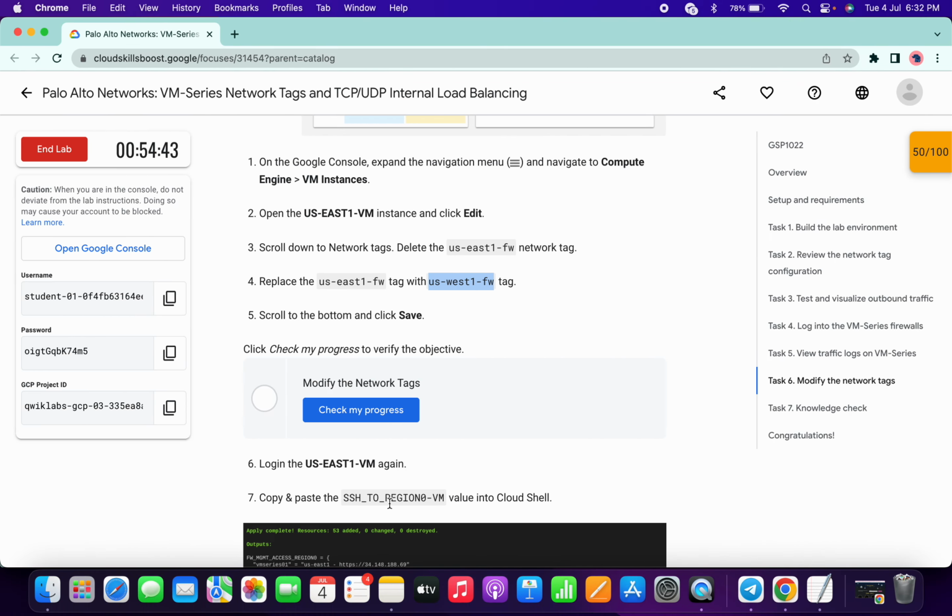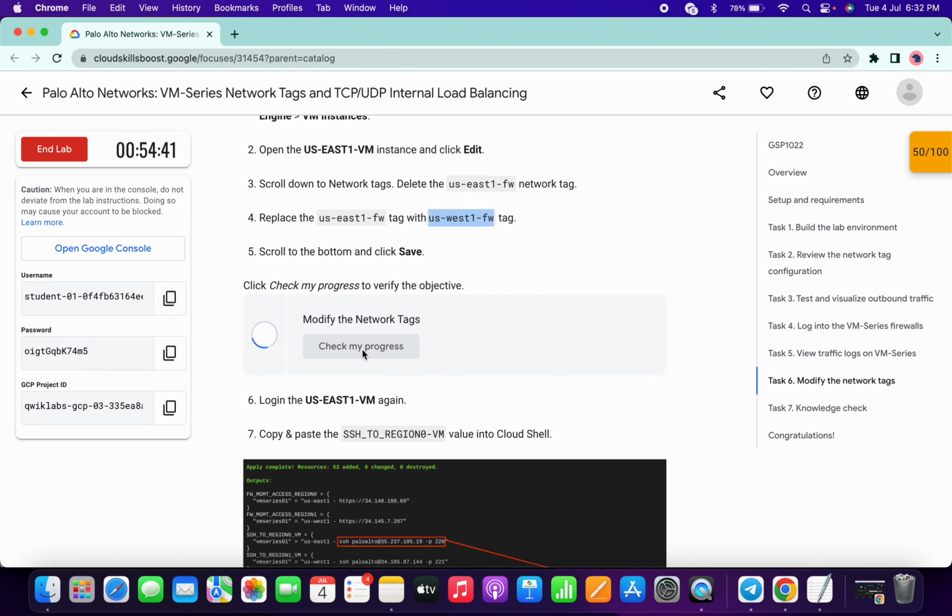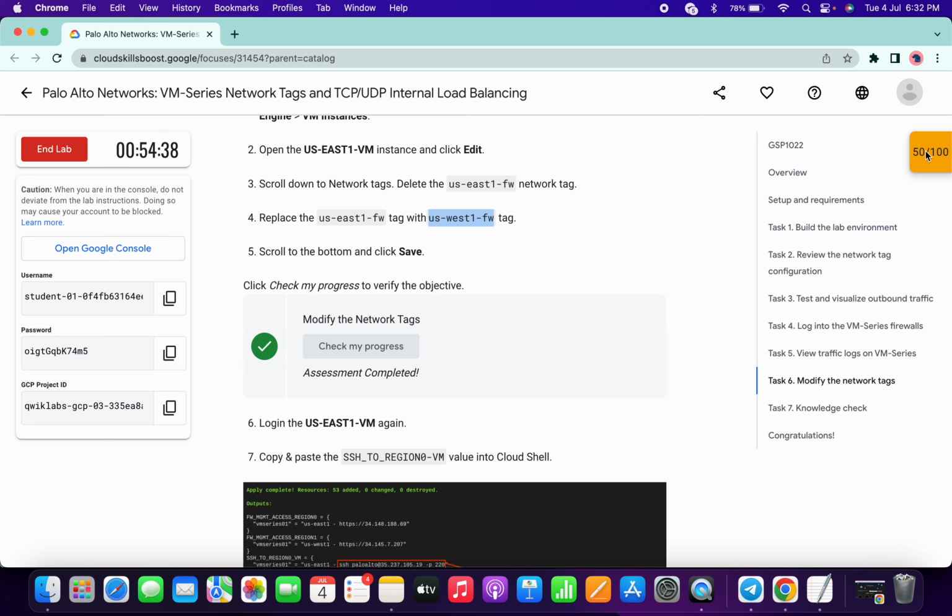And it's done. Now if you just simply scroll down and click on this check my progress, you will get a score without any issue. And that's the way we have to complete this lab.